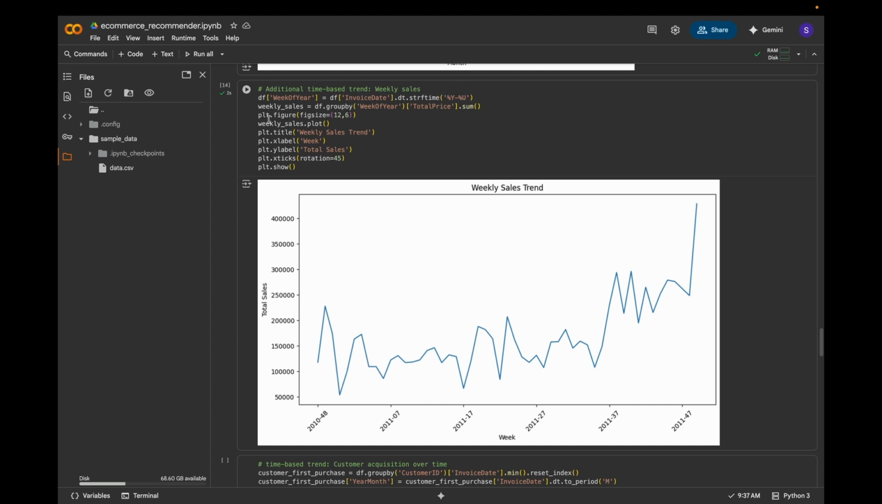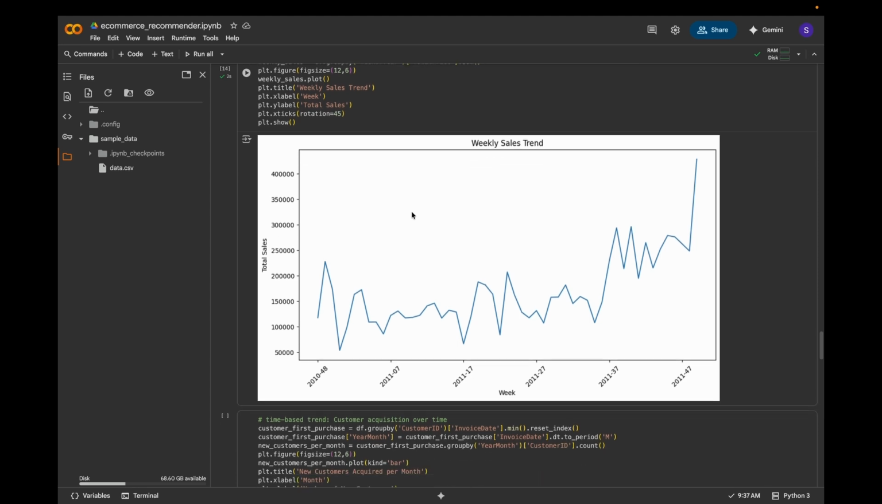Then we do weekly_sales is equal to df.groupby('week_of_the_year')['total_spend'].sum(). Basically, this calculates the total price for each of the weeks. Then we create a figure plot of 12 inches width and 6 inches height. And then we do weekly_sales.plot. Basically, this plots the weekly sales data as a line chart with the weeks on the x-axis and the total sales on the y-axis. Then we title it, label the x-axis and the y-axis, and we rotate the tick axis by 45 and then we plot it. So here's our weekly sales trend visualization.